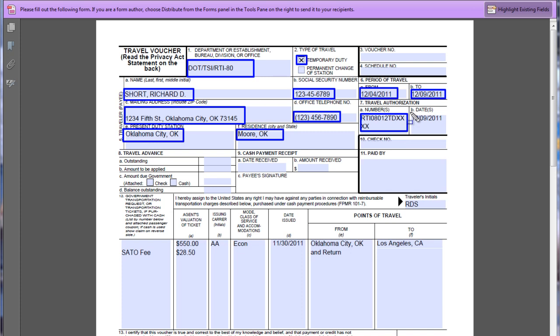This date here in block number 7 is the date you fill out your travel voucher. You don't need to do anything in block number 8 or 9 or 10 or 11. Here in block number 12, we'll start at the top. You put your initials here. By putting your initials here, you're just agreeing that if the airline, let's say, cancels your flight and refunds the money, they're going to refund it to TSI, not to you, because it is the federal government's travel money.